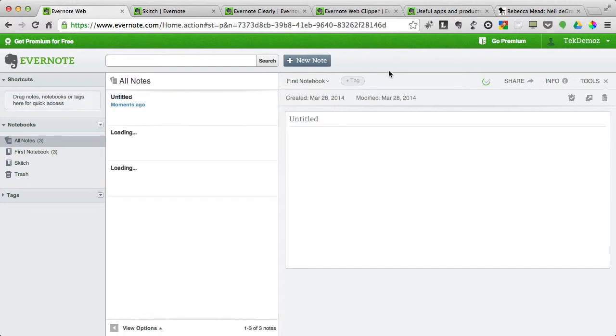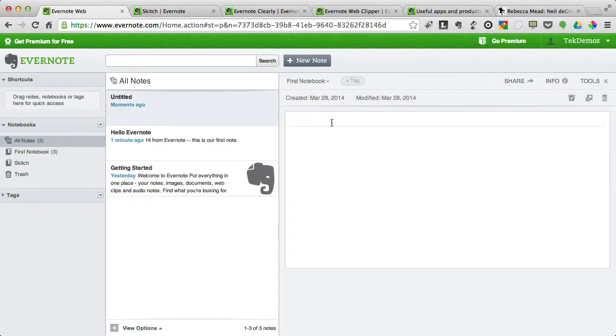Let's go ahead and create a new note. Try to make this one a little bit more useful. We'll call this one Evernote hands-on training. So we've already seen that it's very easy to create a new note and then type text in. But maybe you already have some text somewhere that you want to put into Evernote and you just want to copy and paste. Let's see how that works.